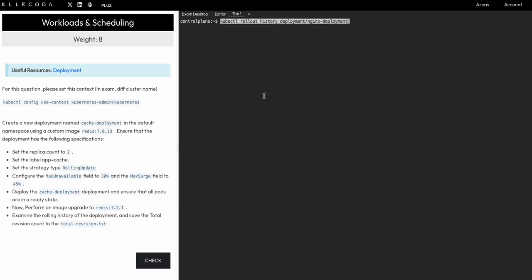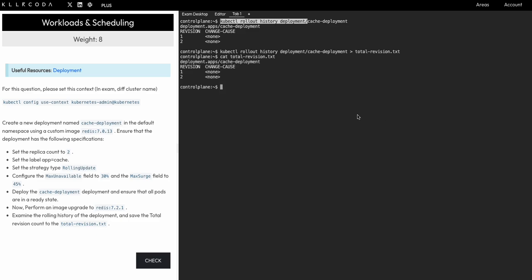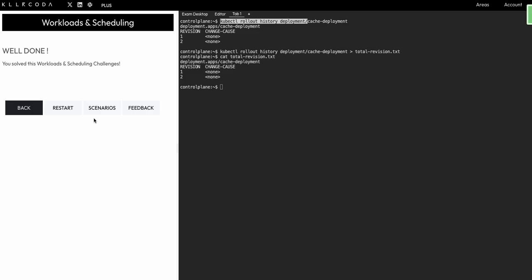So cache a deployment. Want to, and just always copy paste everything so that there are no manual issues. And let's check. Yeah, so this is how you will solve a deployment creation, updating with the rolling update strategy, and then you can get the rollout history and then save to a file.